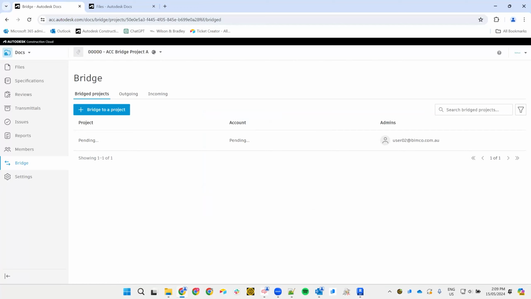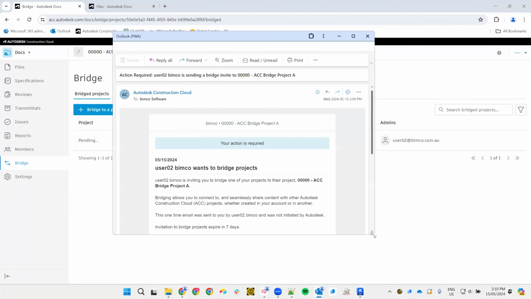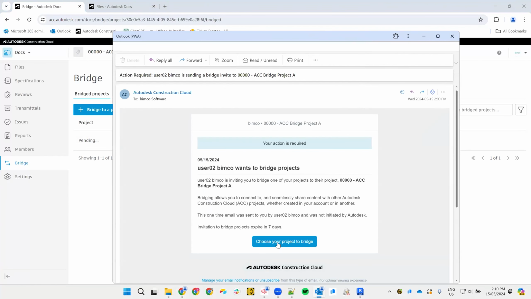Okay, so that's now sent an email off to user 02, and they'll get an email stating that there is a bridge request. And I'm going to bring that email up, and it looks like this. Okay, so this user would like to bridge projects. You can then click on that link and choose your project to bridge. So we'll go through and do that.